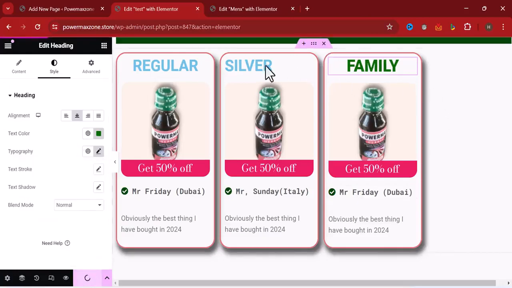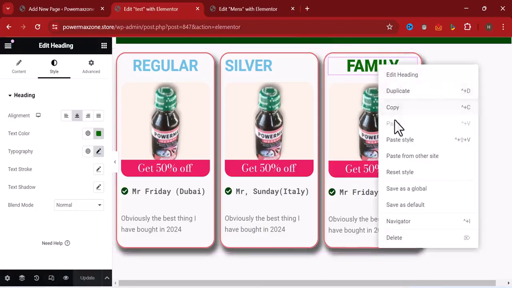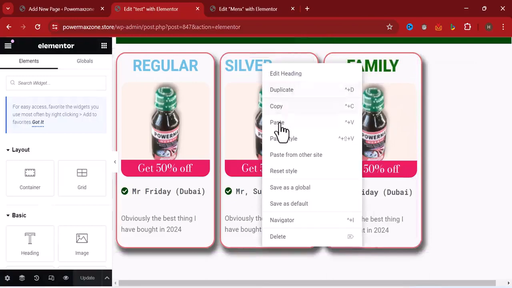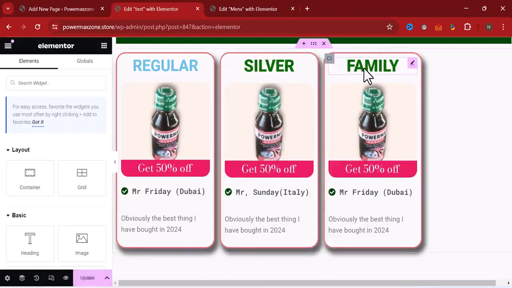Okay, since we have this one to be in green color, likewise this one is in light blue. What we are going to do is just on this family, right click and copy. Now come down to this one, right click and paste style. It means that you are transforming the style we have here to this one.